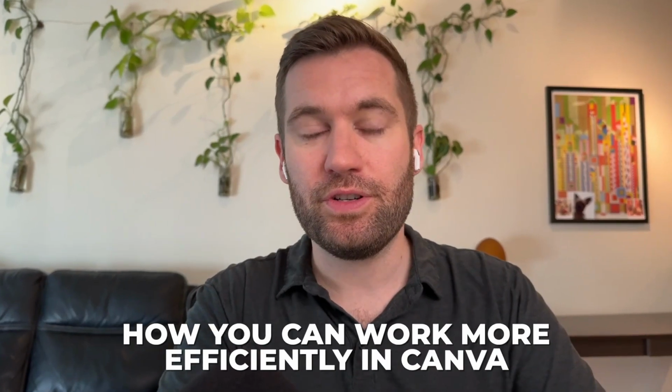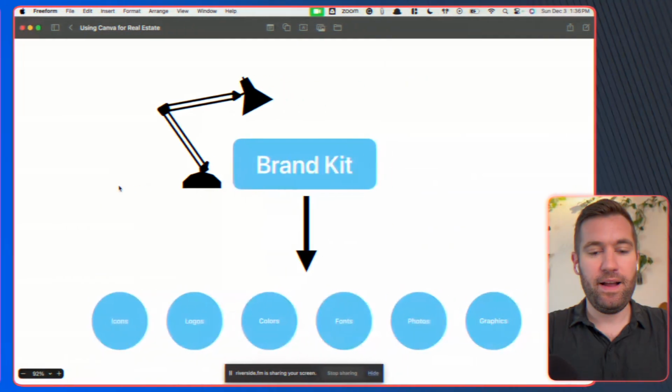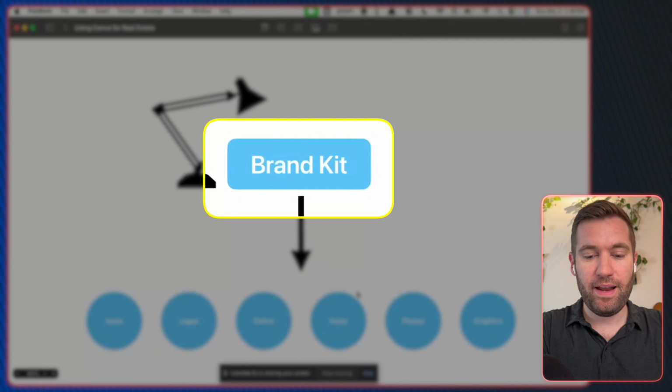This will be more of a setup, so how you can work more efficiently in Canva, and I'll use some specific examples. I created a diagram to help you kind of understand how to start, how to get going. So let's take a look at my screen and we're going to start by looking at the branding kit.